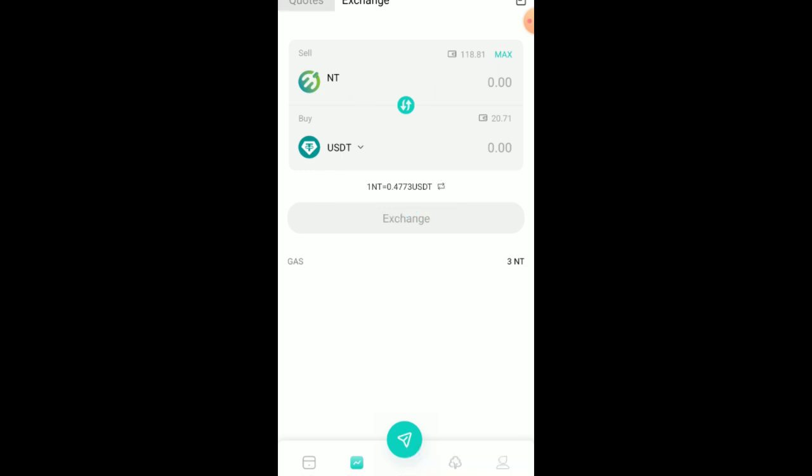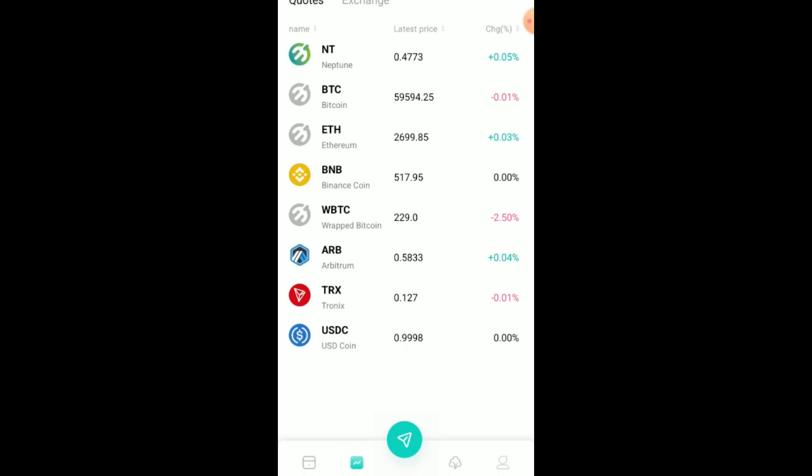So if you go to the chart, you see that right now the NT value is 0.4773 USDT. So it means that it has shot from 0.25 to 0.4773. Though the NT is doing well in the market space, why is it that you try to withdraw and it keeps rejecting? And that's what I'm about to show you.